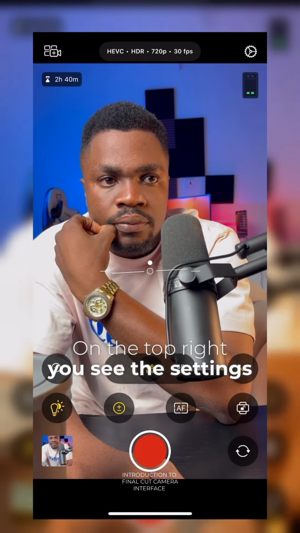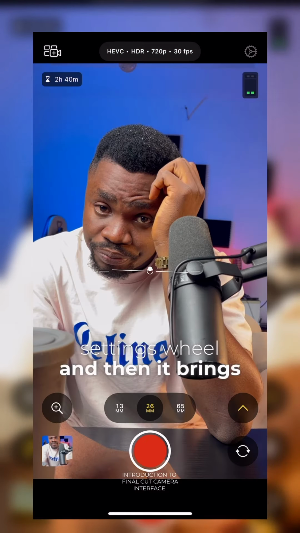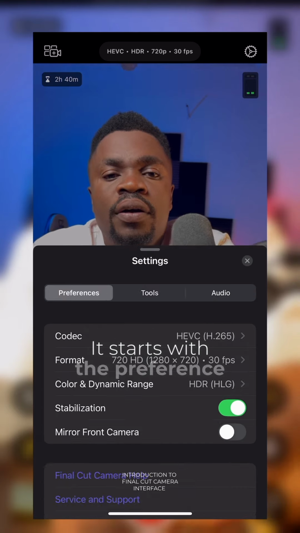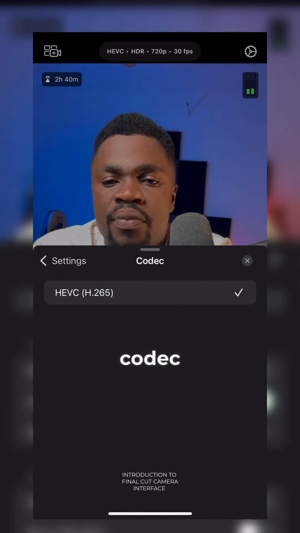Then you go to the top. On the top right, you see the settings wheel, right? You click on that settings wheel and then it brings this settings menu. It starts with the preference. In the preference, you have your codec. The codec here is HEVC H265.